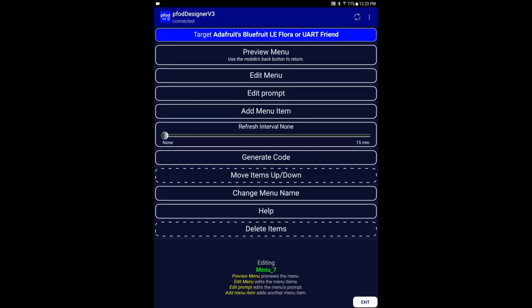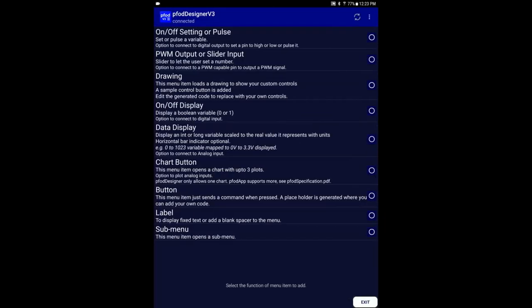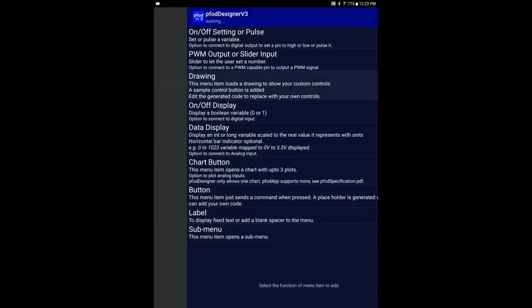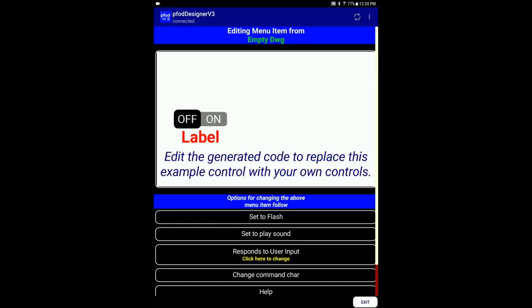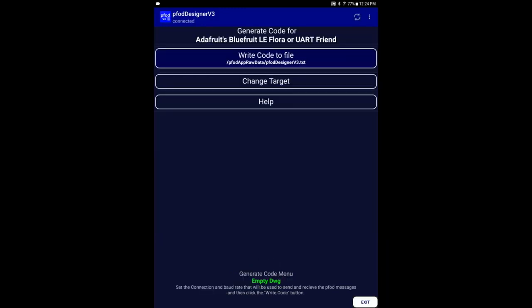I'm going to go ahead now and change the menu name. I'm just going to call it empty drawing. Save that. Add menu item. Drawing. There we have it. I'll go back to generate code.